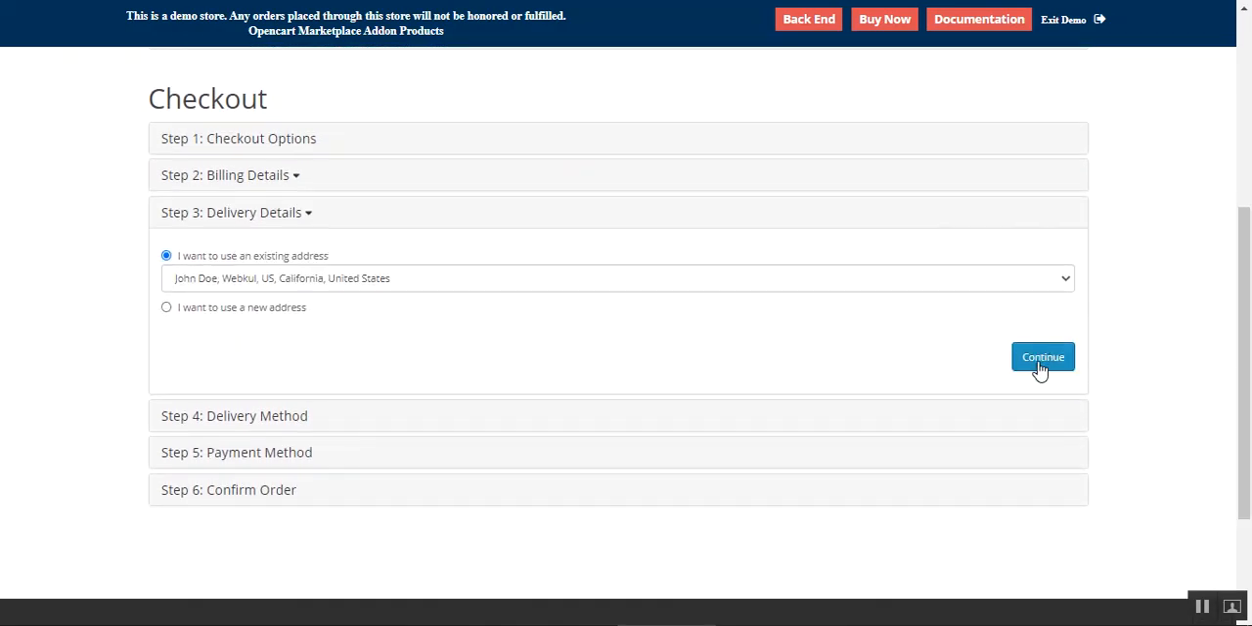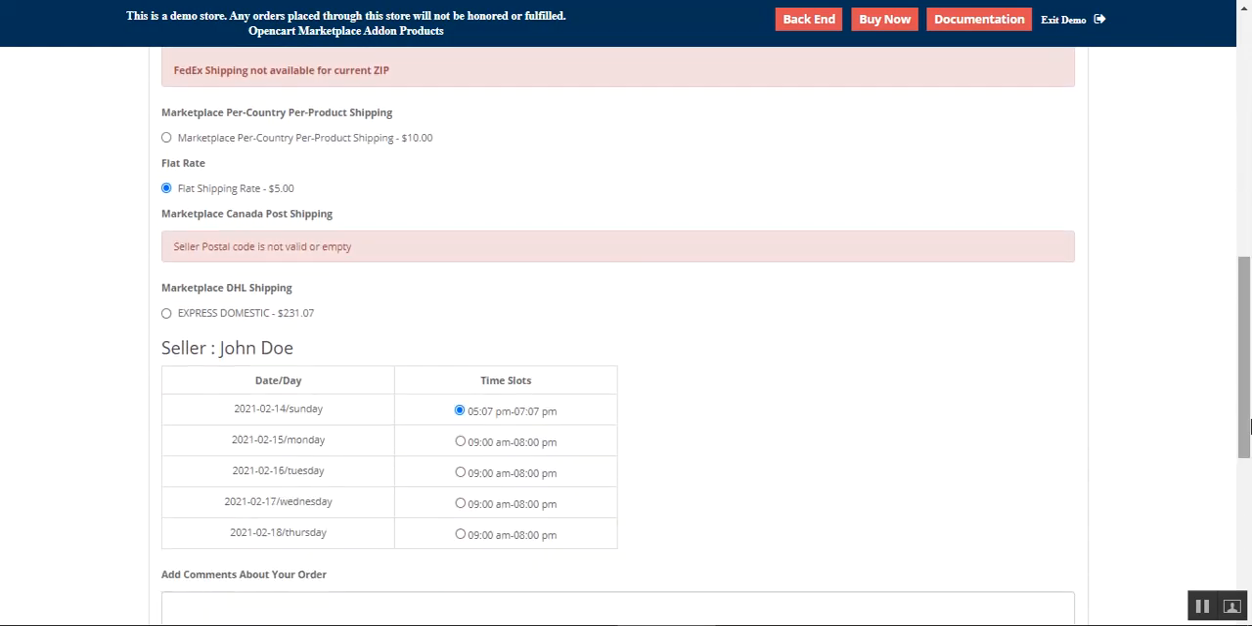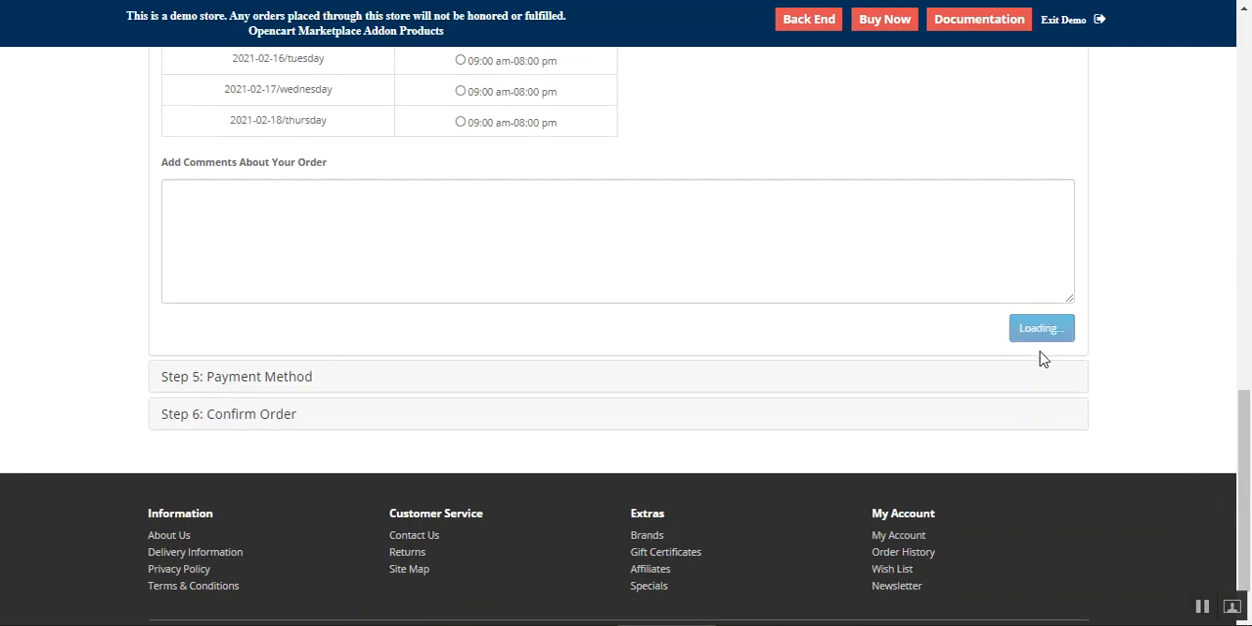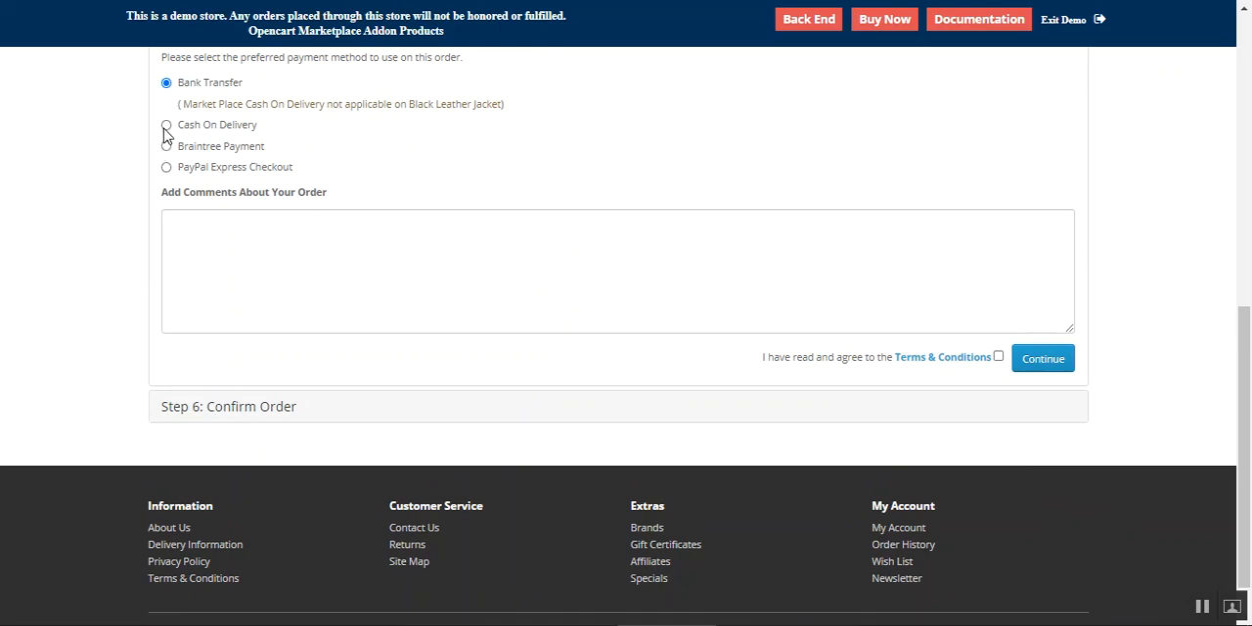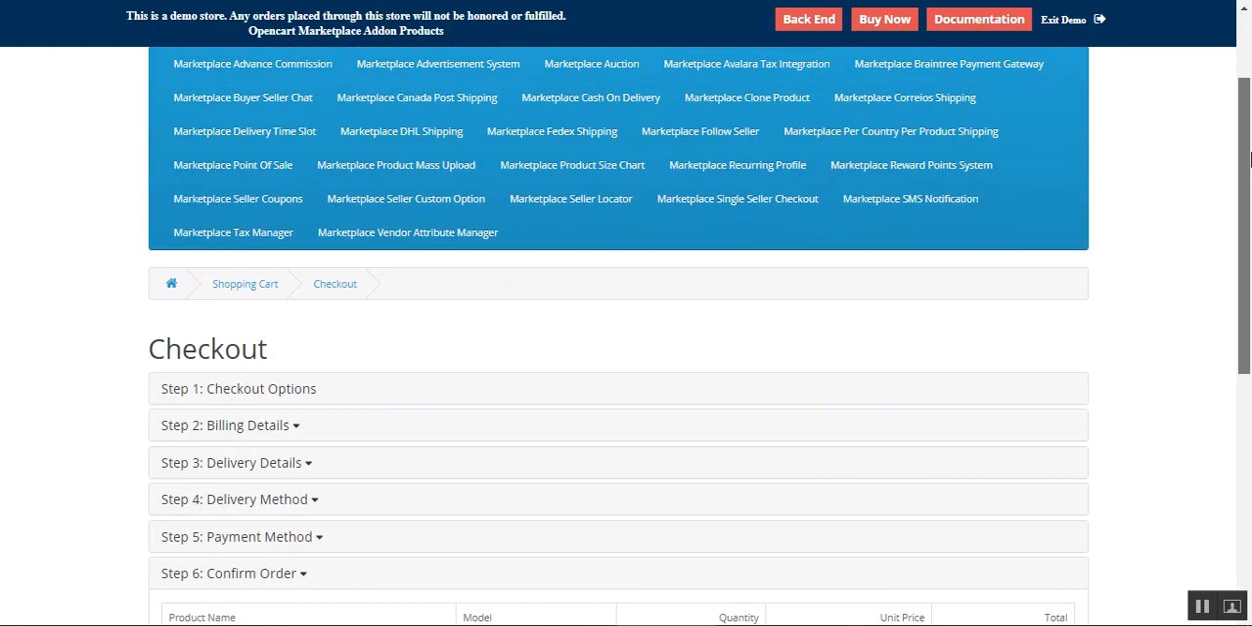According to the zone and the tax class that is applicable to this particular product, the tax is visible to the customers within the cart after estimation of the tax, as well as at the checkout time. Here I'll be choosing the flat rate shipping, and then I'll tap the continue button. After choosing my mode of payment, if I tap the continue button, we'll be able to find the complete details of the tax that is applicable on this particular product within this order.